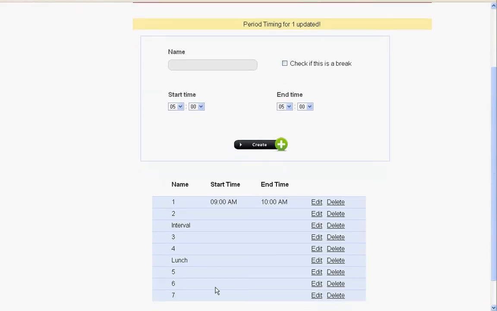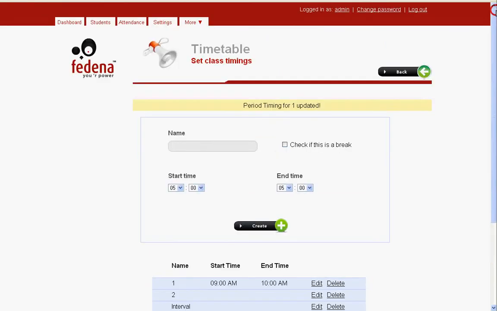At any time, since we have by default only 7 periods, if you decide to create a new period after the 7th period, you can enter it over here, that is period number 8, and there is a checkbox which you need to check only if that particular period is a break. Then you can select the start time and end time, and go ahead and create the period for your timetables. Alright, so let us keep it at only 7 periods, and we go back.